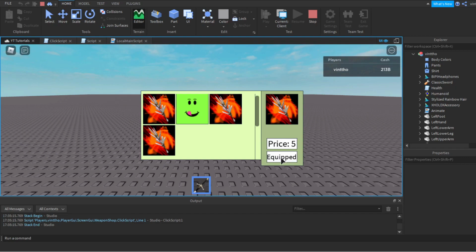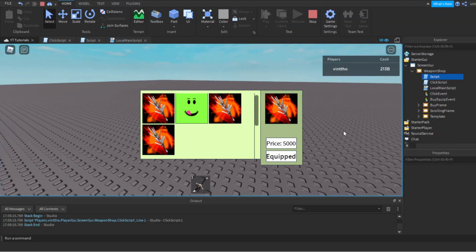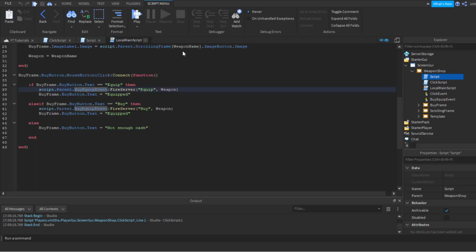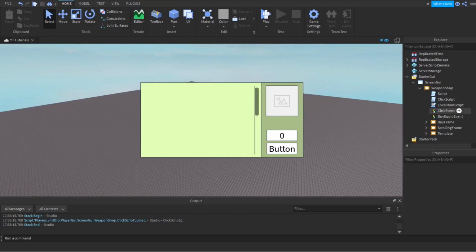We can equip this one. Classic sword 2 equipped. Not enough cash. Equip. Now it's equipped. Equip. Classic sword 4. Classic sword 2. 1. 4. And this one. There we go, classic sword 3. Now we have done all of these things.